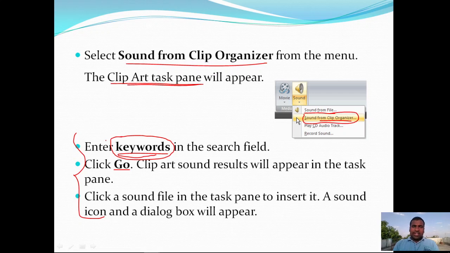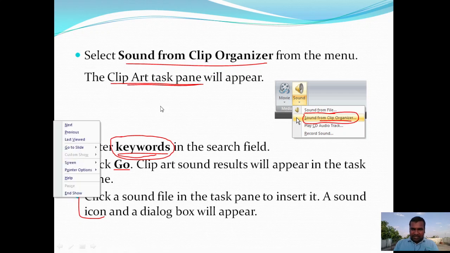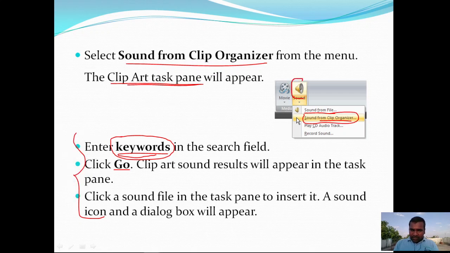Okay, then among those displayed sound files, we need to choose any one of the files, then that particular sound is going to be included into the slide. That you can observe by seeing an icon, a file, an image with a sound, this sound symbol. Okay, then a dialog box will appear.